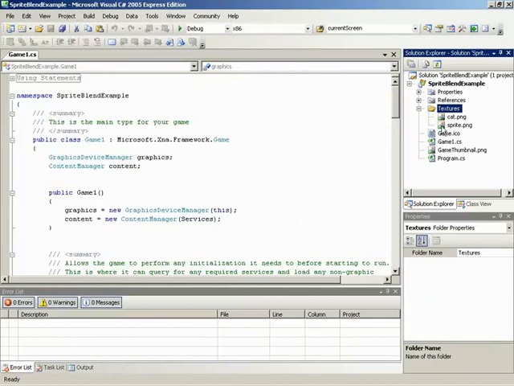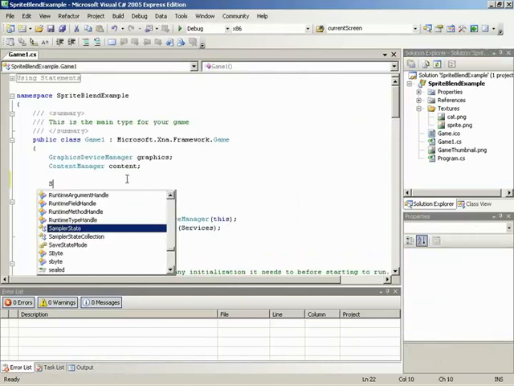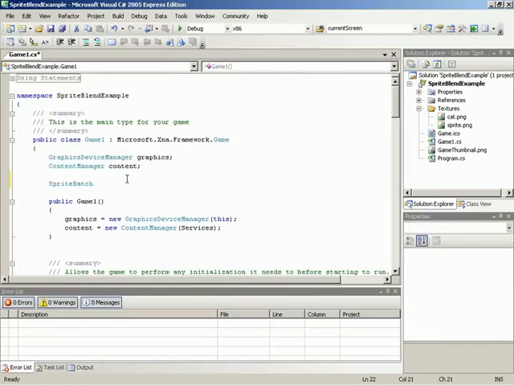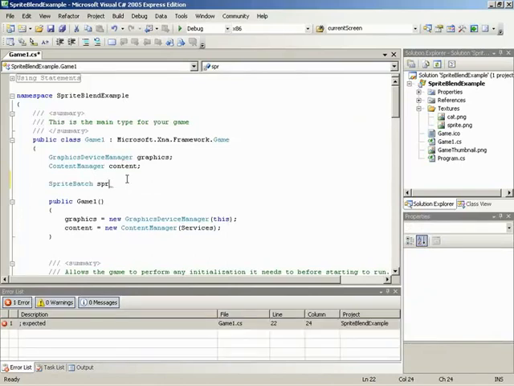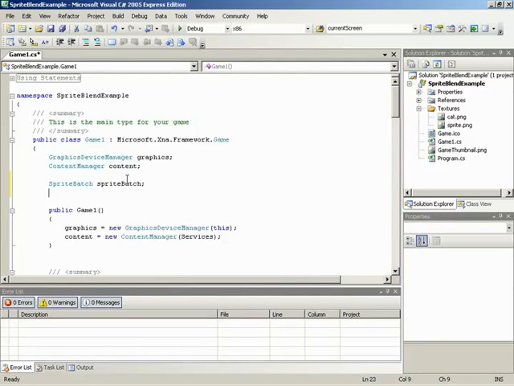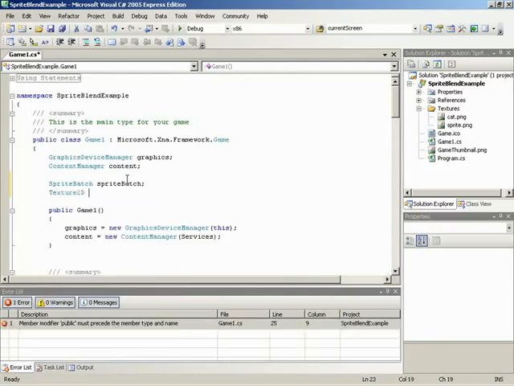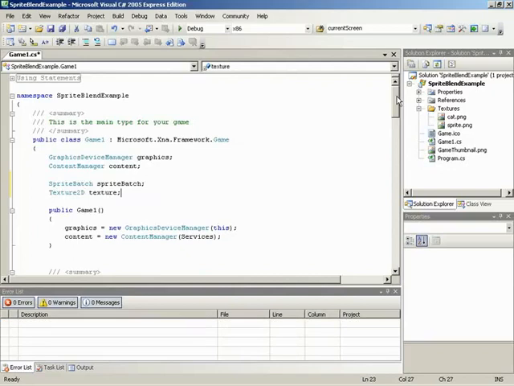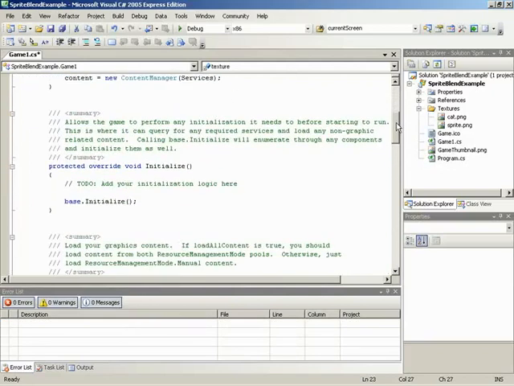Okay, next we need some variables. We need, of course, a sprite batch. So I'll make a sprite batch, and I'll call this field, again, spriteBatch. And I also want a Texture2D field so that I can hold a reference to a texture. And I'll simply call this texture.